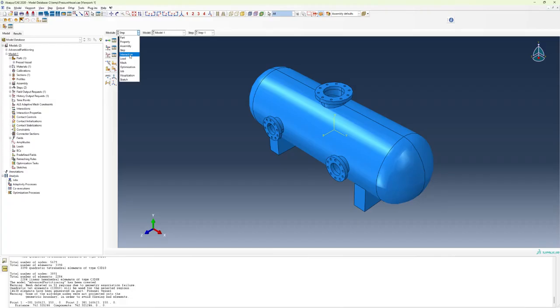Sometimes you want to fix two or more geometries together. For that, you need to define an interaction, a tie contact. Or sometimes you want to load one geometry on another geometry. For that, you need to define a mechanical contact. So this is not the case for the simulation. Next, we need to go to the load module to apply our boundary conditions and loading conditions.